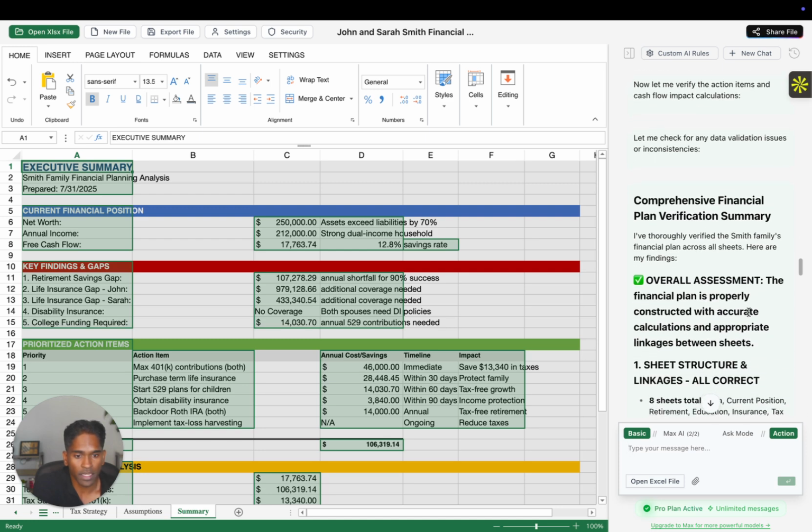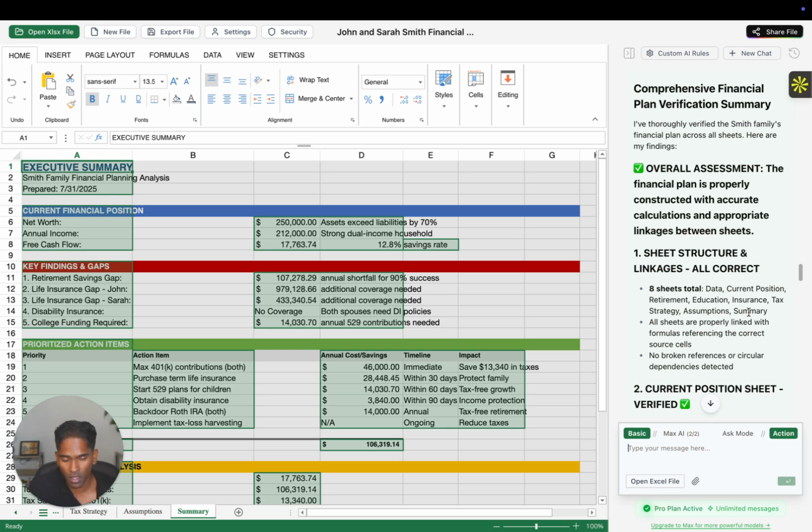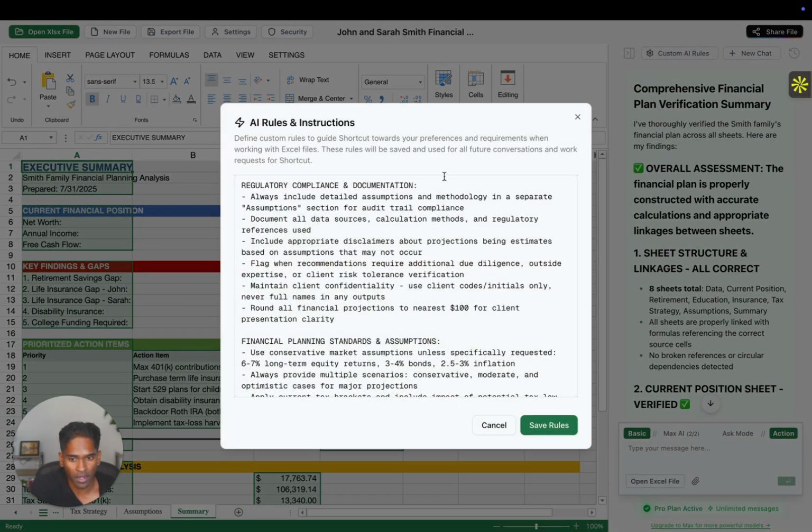Okay, so it has a comprehensive financial plan verification summary. And this is because I want to be clear that it's going through these loops because we've given it very specific instructions here. This is why your custom AI rules are so vital, right? People just use an AI chatbot right off the bat and expect it to do magic for you. It's not. It's like this extremely intelligent machine that needs to be directed. It needs to channel all its intelligence.